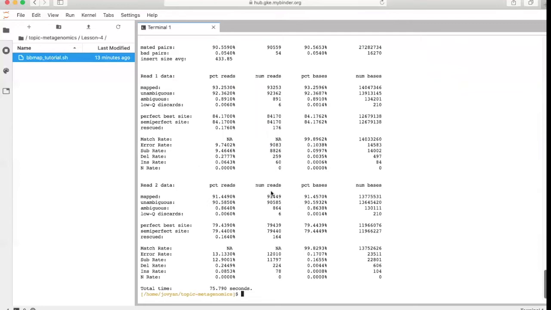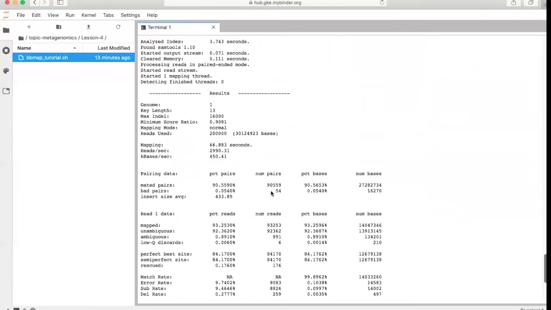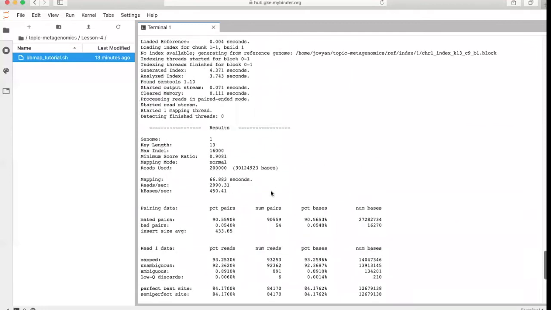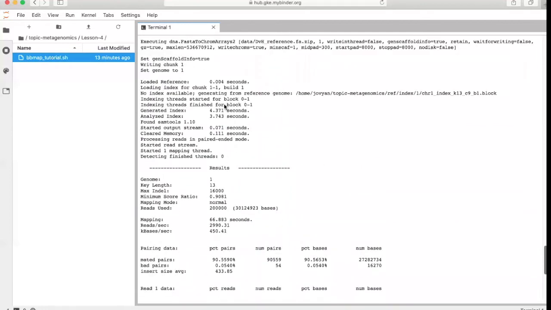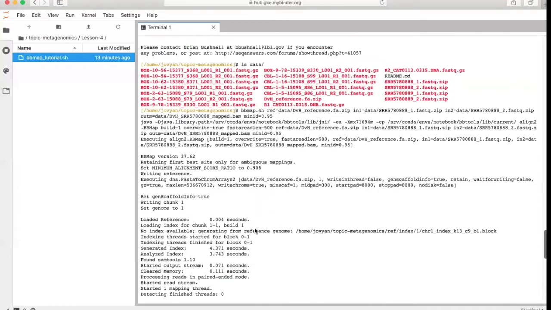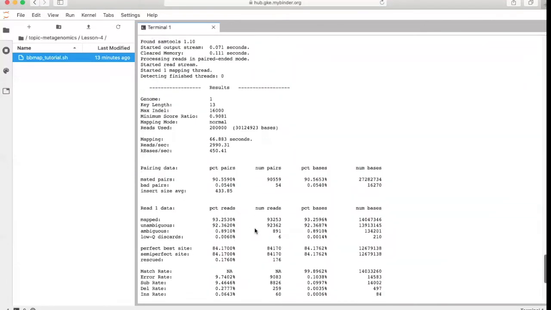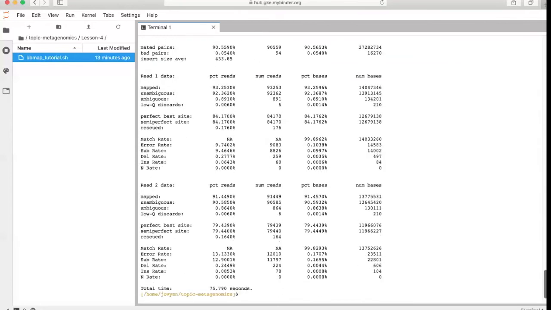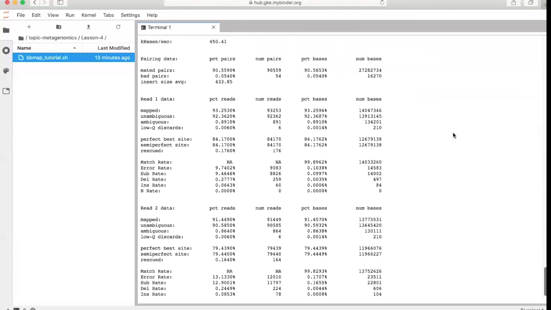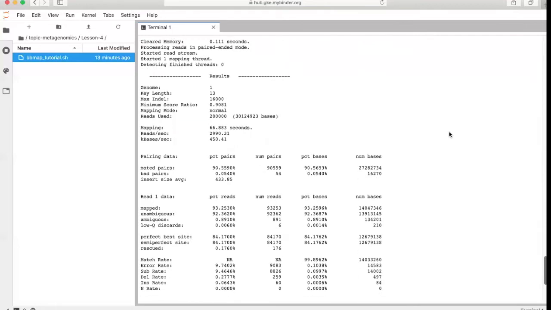But first, I want you to look at the output that BBMap gives you. So it took 75 seconds to map these about 200,000 reads per file, so 400,000 reads, to our reference genome. So that's pretty fast, which is another thing that I really like about BBMap. So let's look at the output.